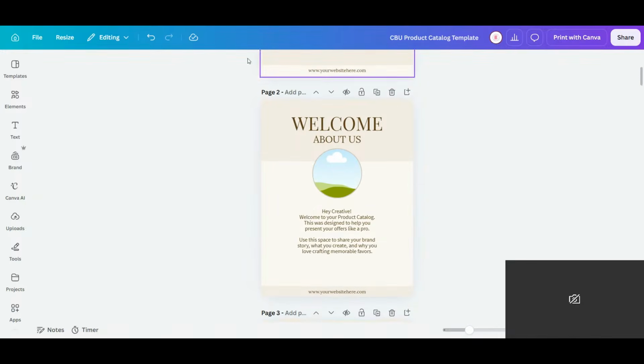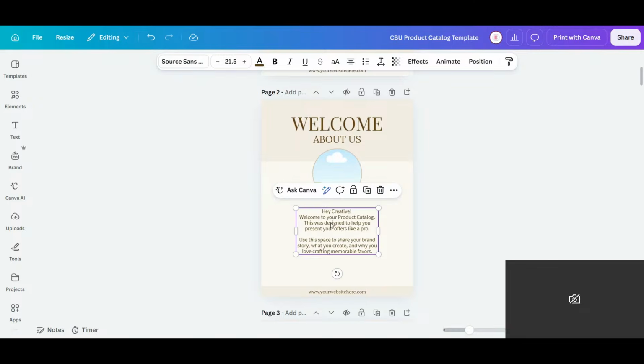Then we have the welcome page. So this is where you can do an about us. You can talk a little bit about how they can navigate your catalog and things like that. So this is editable. You can go in and switch it up to do your edits.